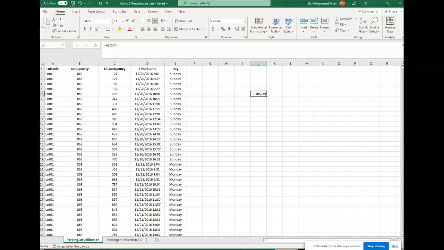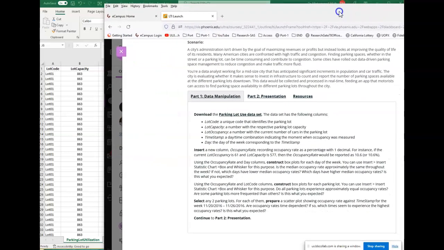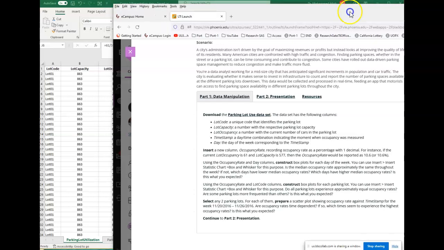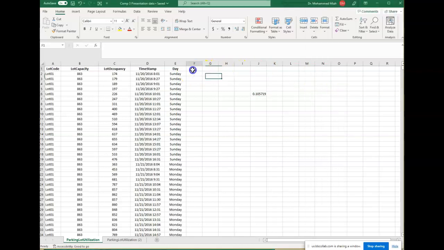So they're asking you right here, first of all, to insert a new column, occupancy rate. So construct the occupancy rate. I'm going to put the title in here. I'm going to say occupancy rate.